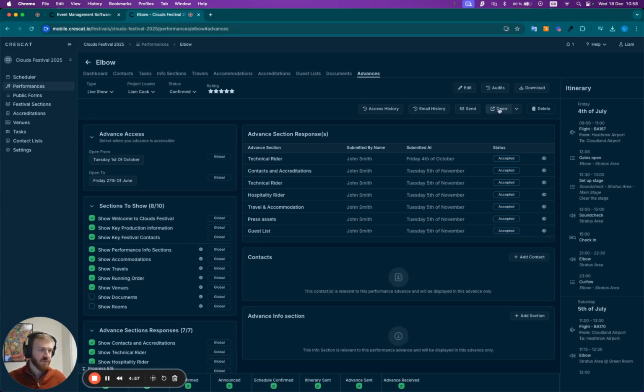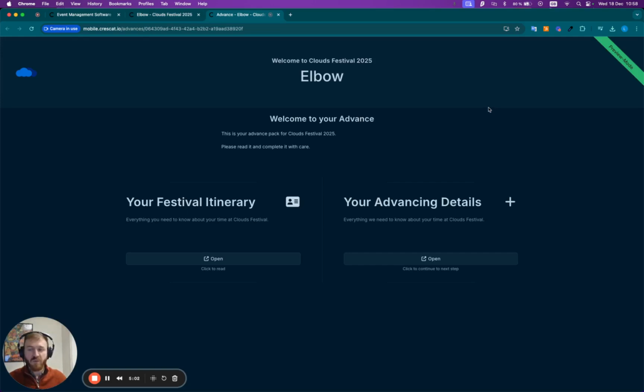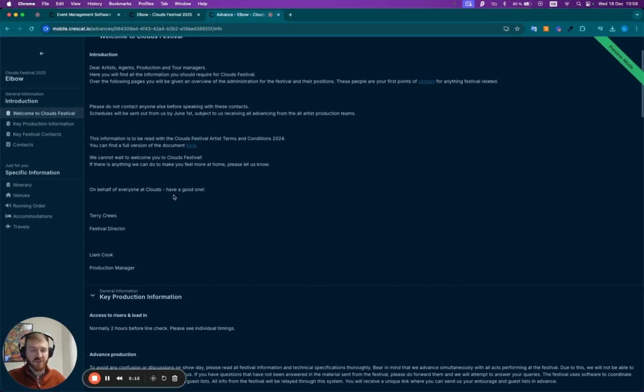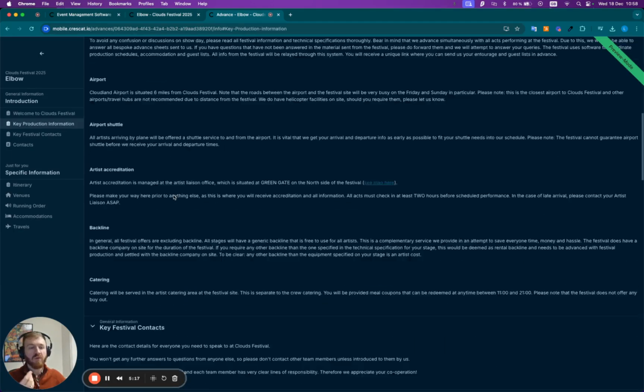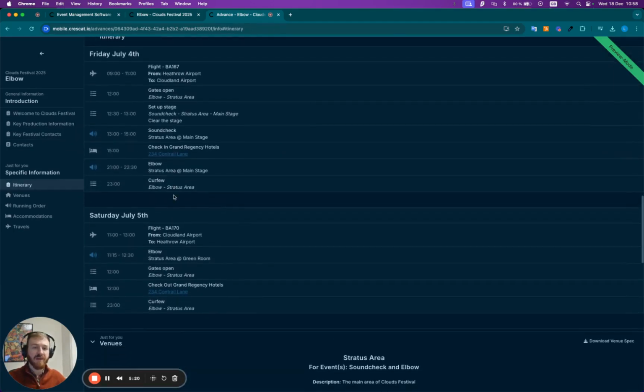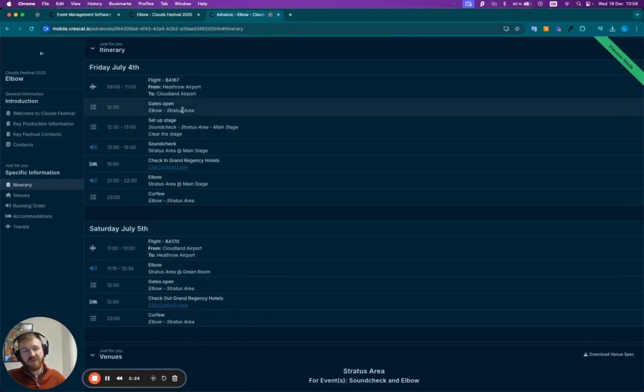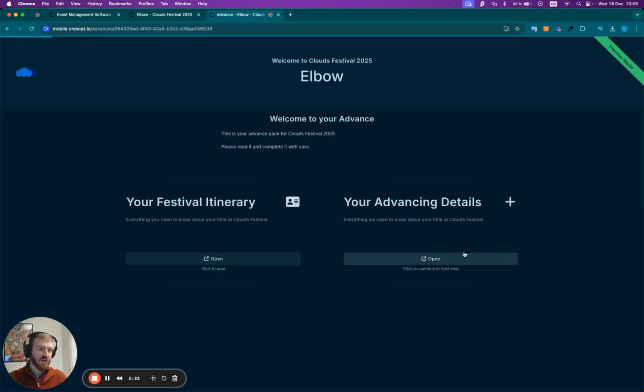Let's take a look at how this looks for the user. So this appears on a simple web link that can be distributed from the system or sent by email. And this is split into two parts. We have the festival itinerary. So this is the information you're providing to the artist. This can include general information about the festival, but it will also include specific information about their event. And this is really important to note. This is taking all of the information from the performance profile and the event that they are attached to. The other part of the advance is, of course, the form.